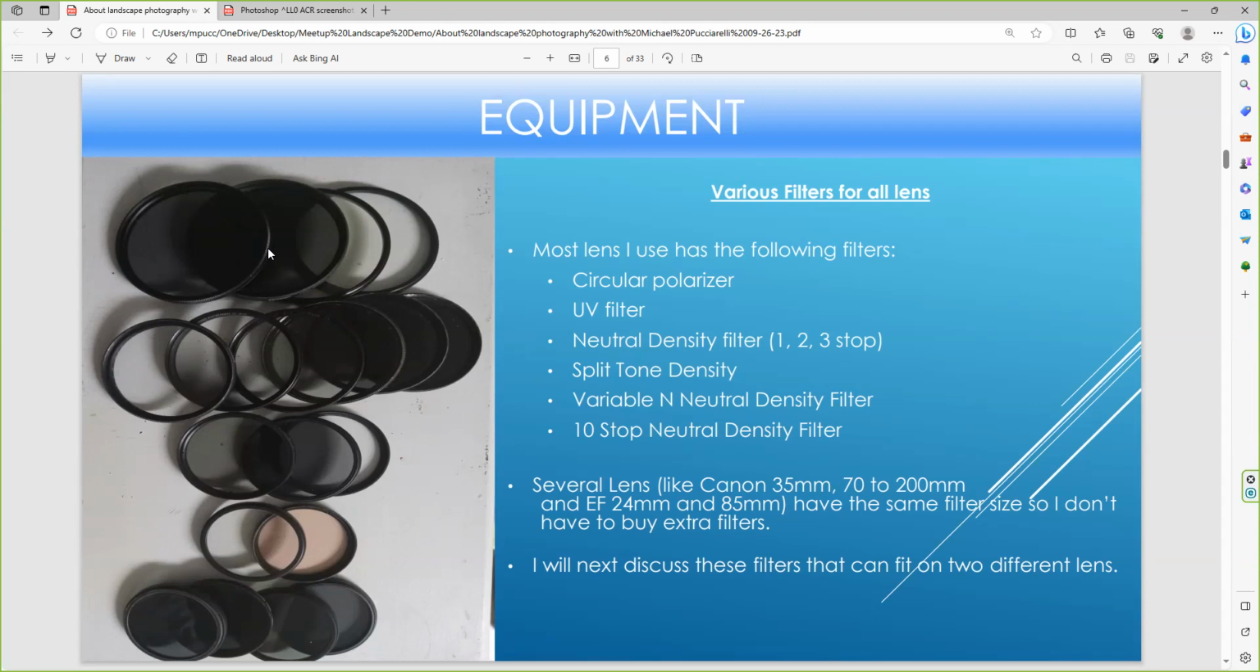But for waterfalls, those shots I showed you in the portfolio, I'd recommend either a variable ND, a 10 stop, or just a 2 or 3 stop neutral density filter.